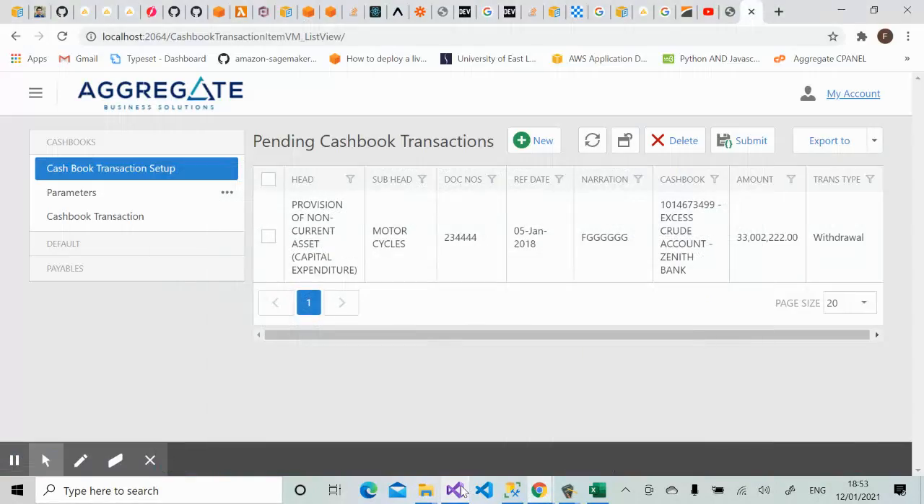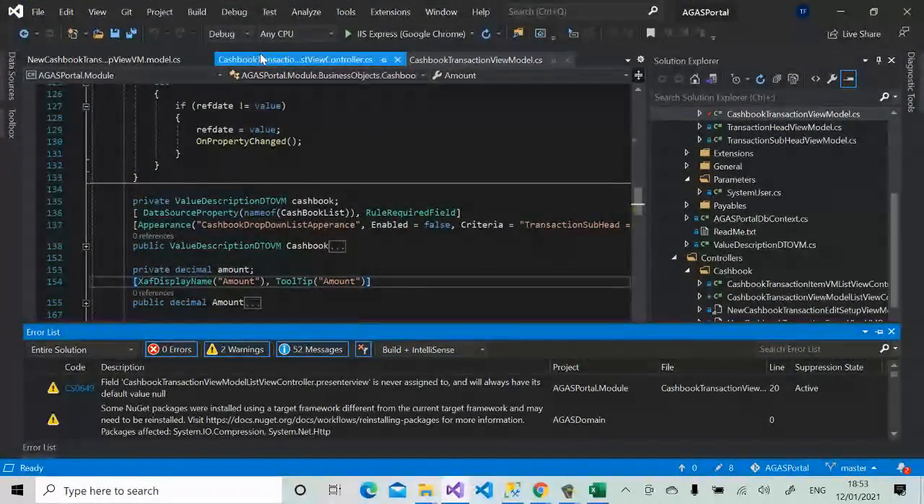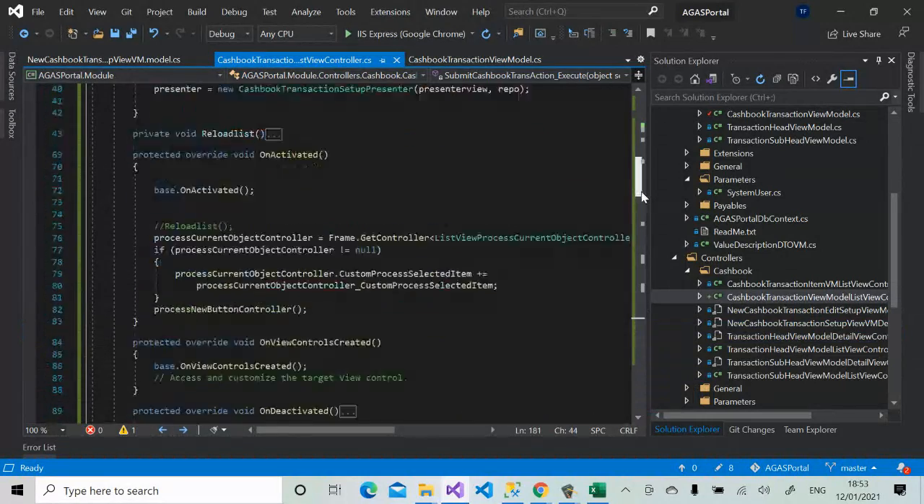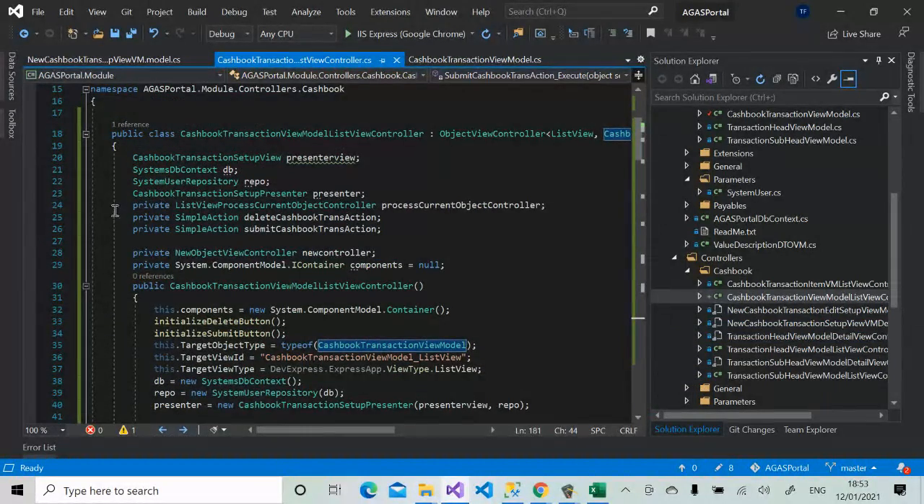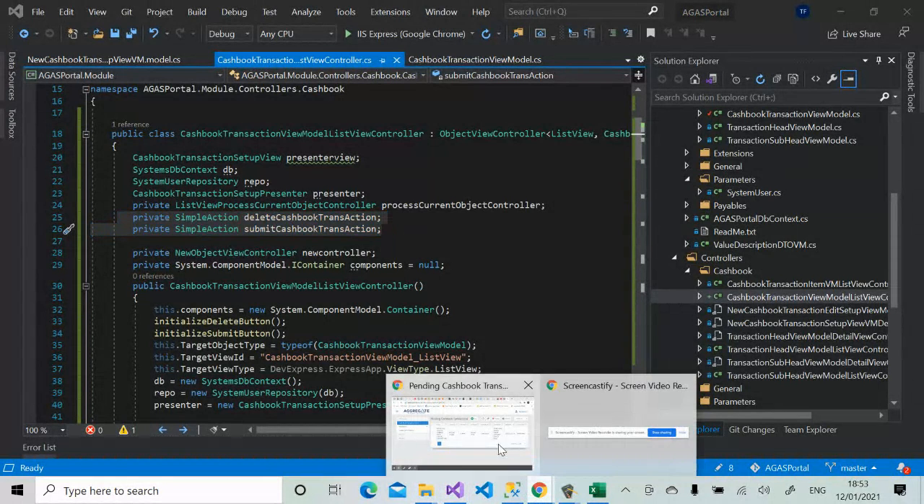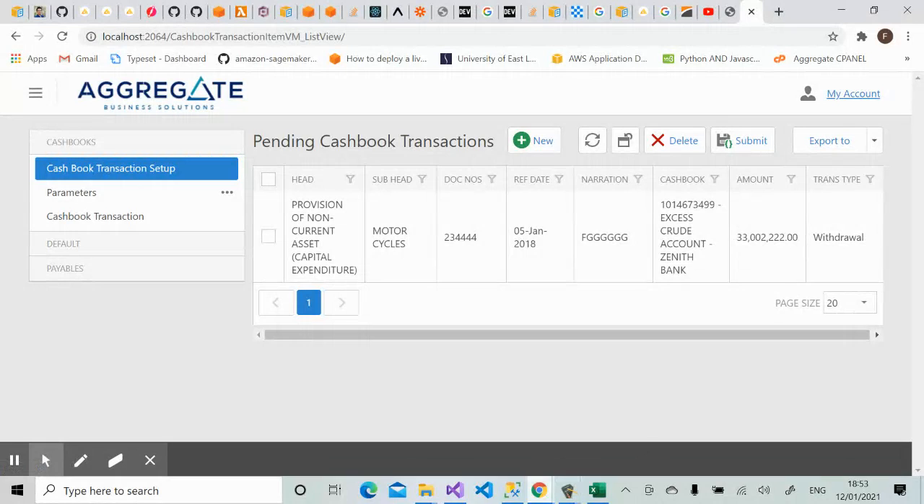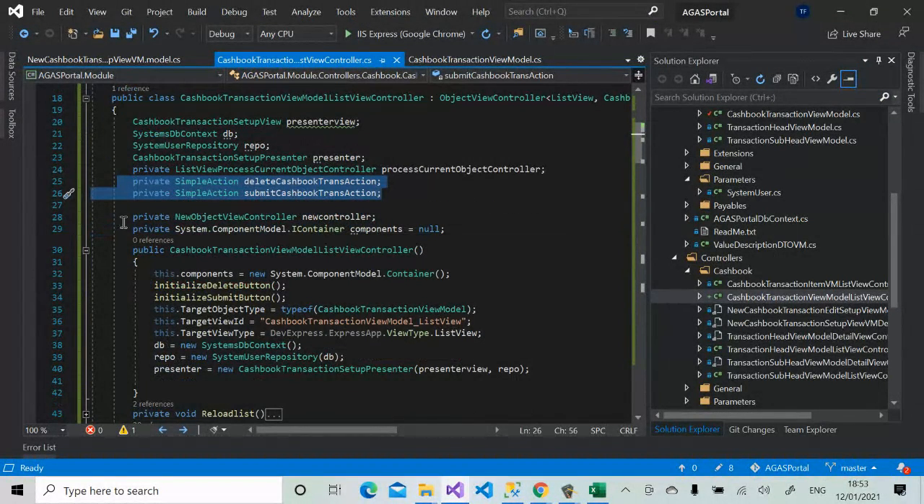So now I was explaining that this is the controller that allows us to intercept the click of an existing record. This is the action that puts the buttons on the screen. These are these two buttons, delete and submit. The ability to intercept this new.